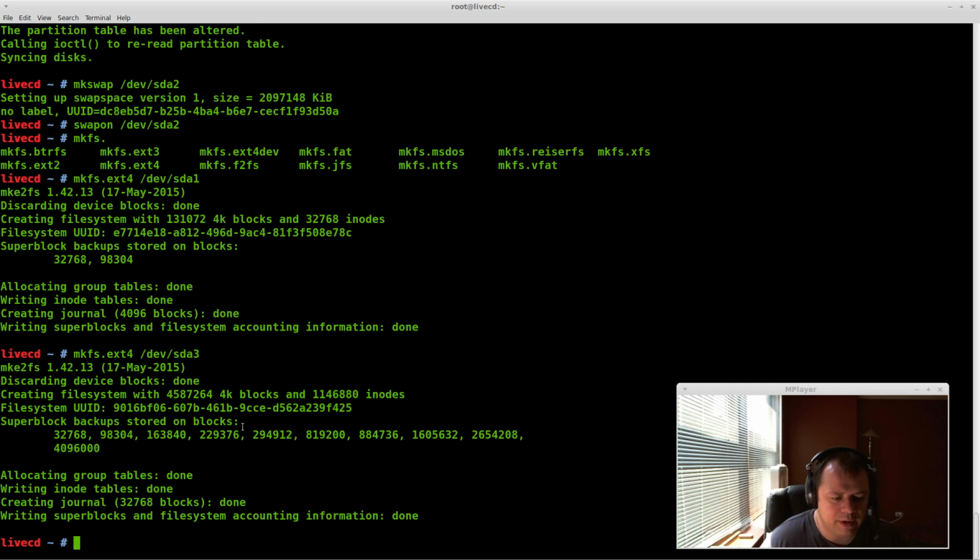Okay, so the next part is we have to mount the hard drive. So you want to do mount /dev/sda3, which is where your Linux machine is going to sit, and then you're going to do /mnt/gentoo.